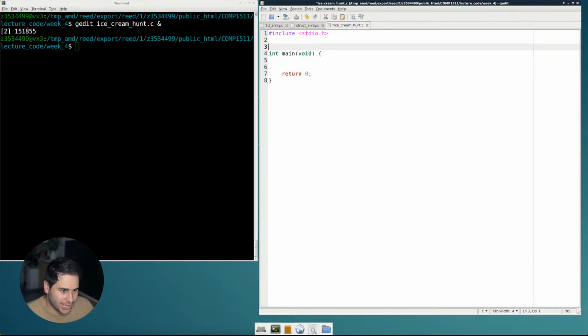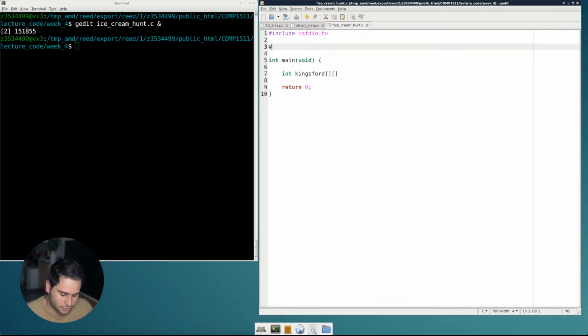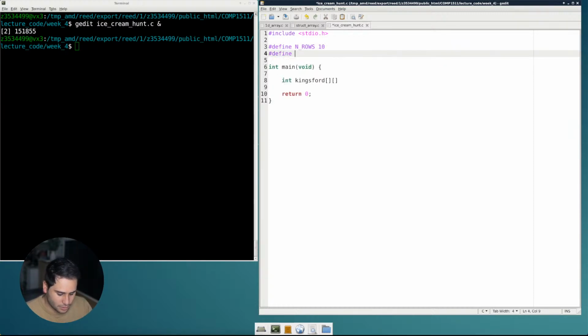So the first thing we want is our map of Kingsford. We can call it Kingsford, for example. We can make it a 2D array of integers, so a grid of integers. We need to define the number of rows first to be 10, and the number of columns to be 10 as well. And then that simply gets put in here.